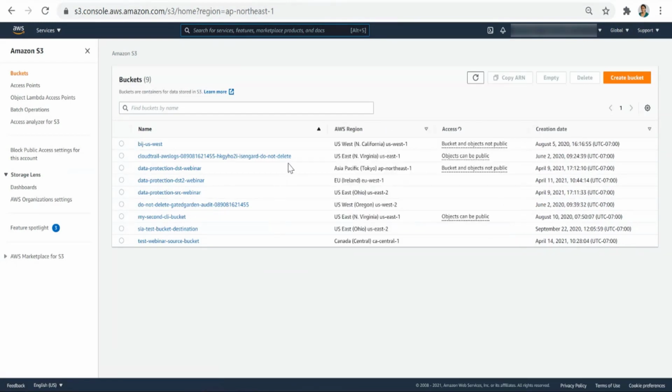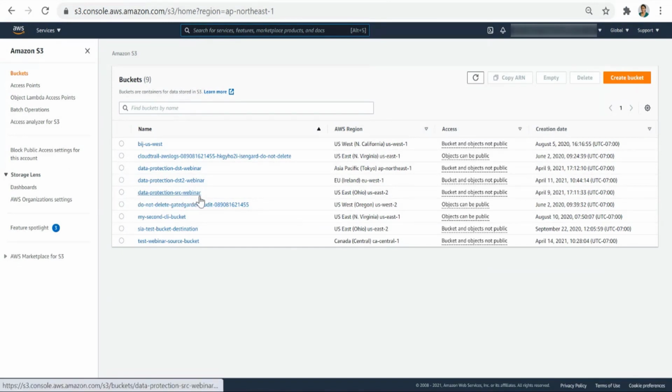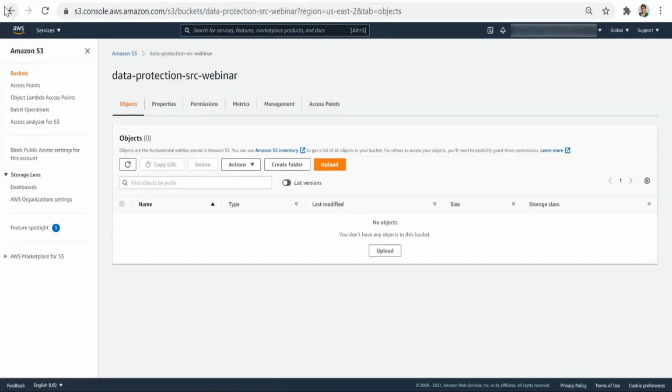So these are the buckets that I have in S3 so far. We have a data protection source webinar, and then we have two new buckets as well, the data protection destination webinar, as well as the data protection destination 2 webinar. All of these buckets are empty, so there's no objects in any of them.